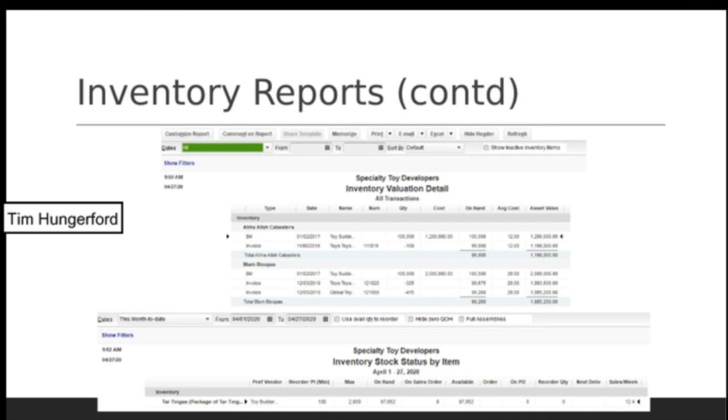So for inventory reports, some other ones are the inventory valuation detail. You get a summary or a detail, but it'll show you the items and how their value is calculated. So in the case of the Aha a la Cabasters here, the bill really means a vendor bill. So that's a product that came in. So there's 100,000 that came in. And then an invoice was a sales invoice. So that's the 100 that went out. So that makes up our current balance of a la Cabasters there.